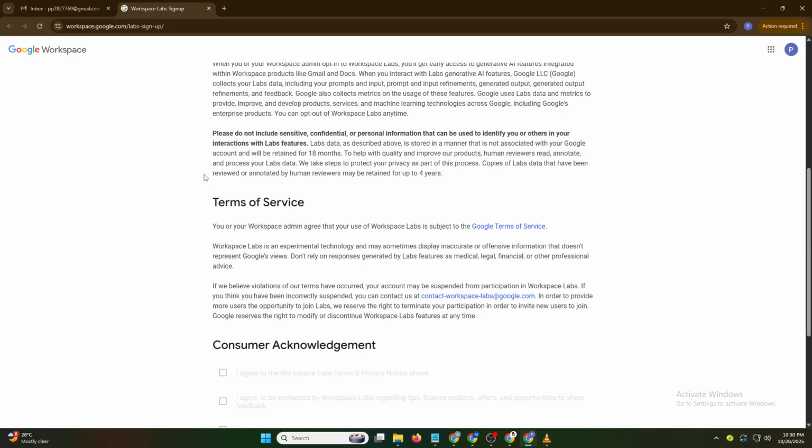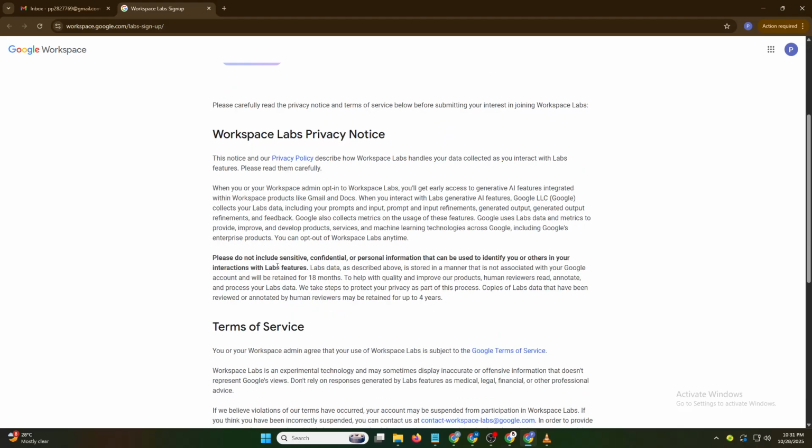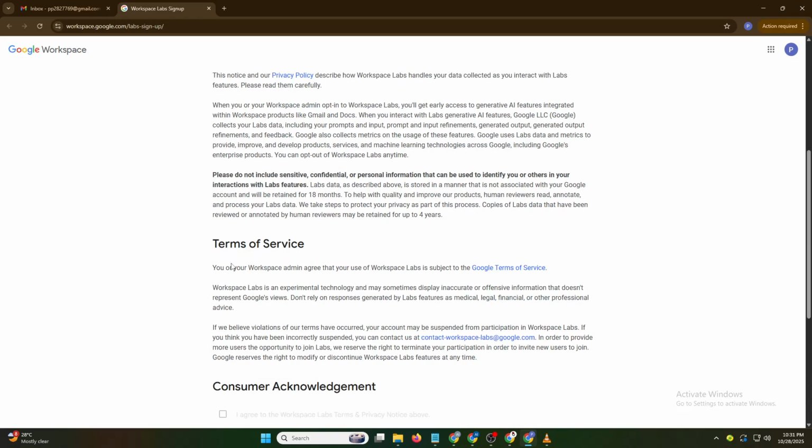However, this feature isn't turned on by default. It's currently part of Google Workspace Labs, so you need to sign up before you get access. Step 1. Join Google Workspace Labs to access Help Me Write. Go to the Google Workspace Labs sign up page. You'll need to be signed into your Google account.